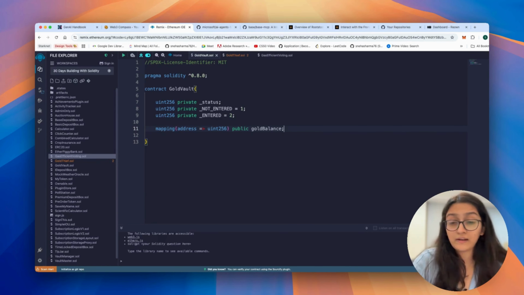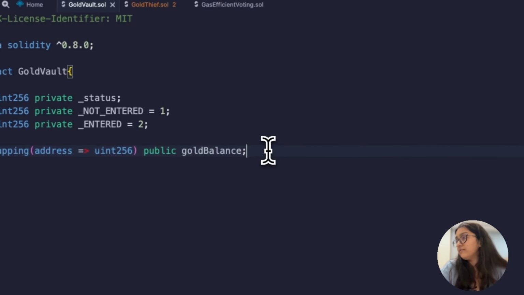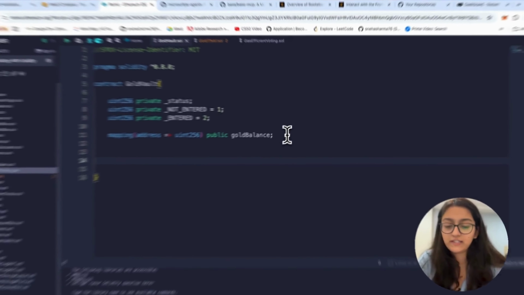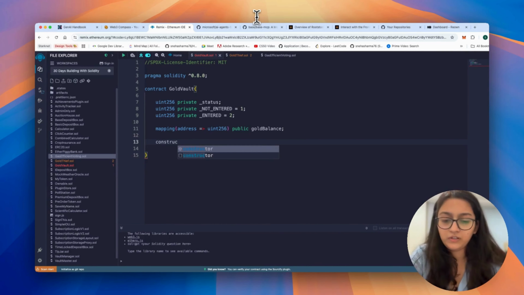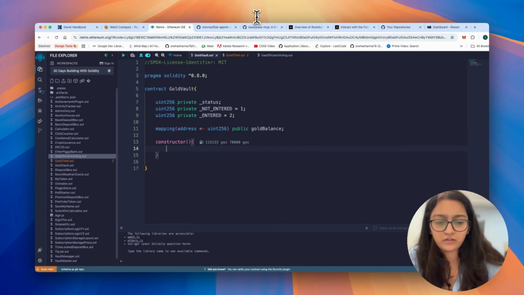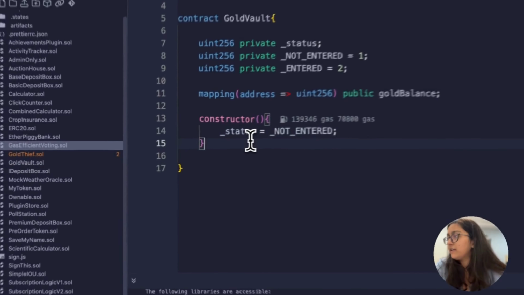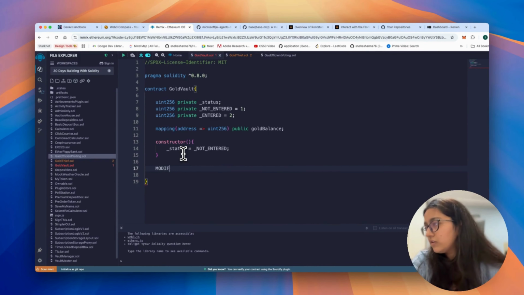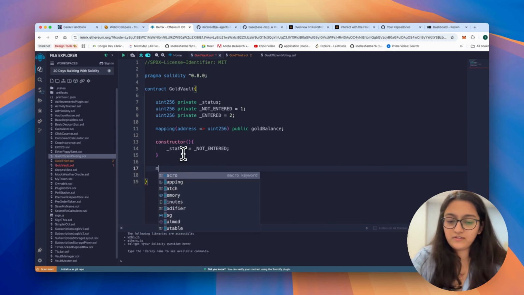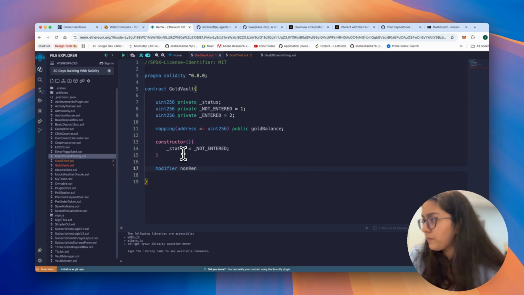Okay. So we will write our constructor and we will quickly move to the non-reentrant modifier here. So we're saying, okay, constructor, we're saying status will be equal to not entered. Okay, this has to be by default. Now it's time for the modifier that we were talking about. So we're saying, this is why I hate writing constants. I'm always in the caps lock mode then. Okay, we're saying non-reentrant.